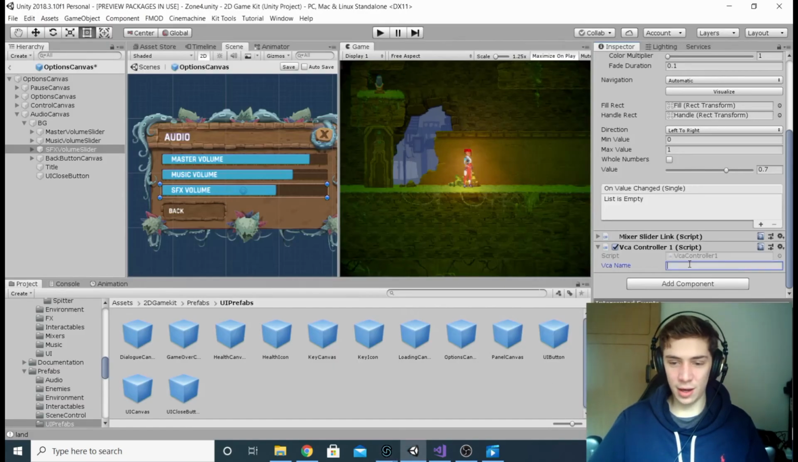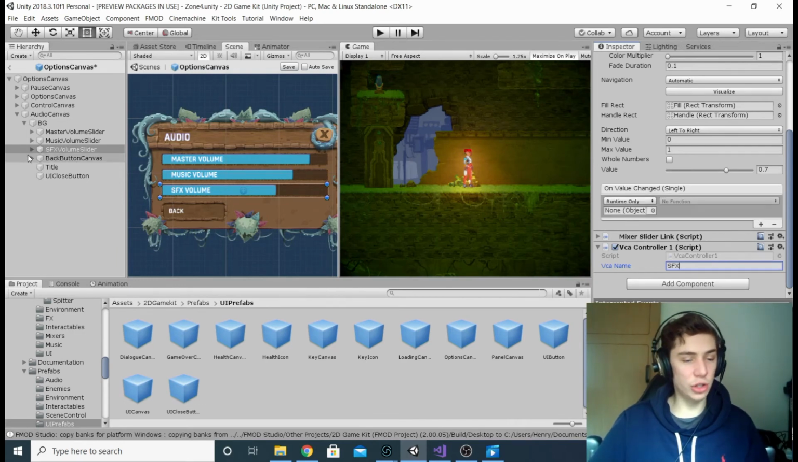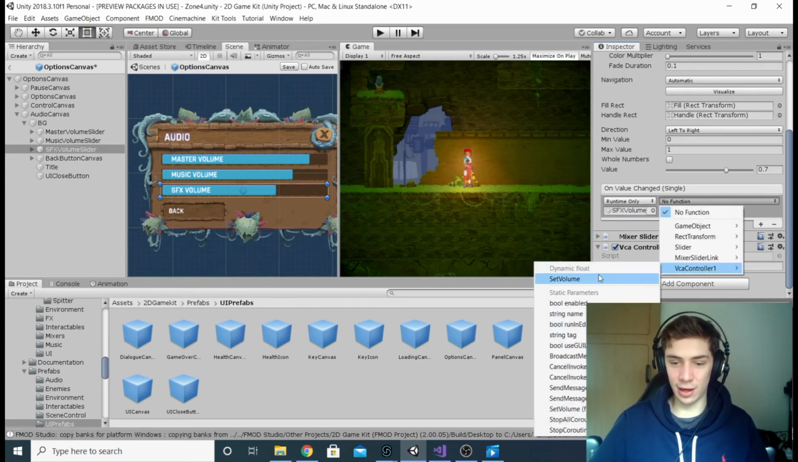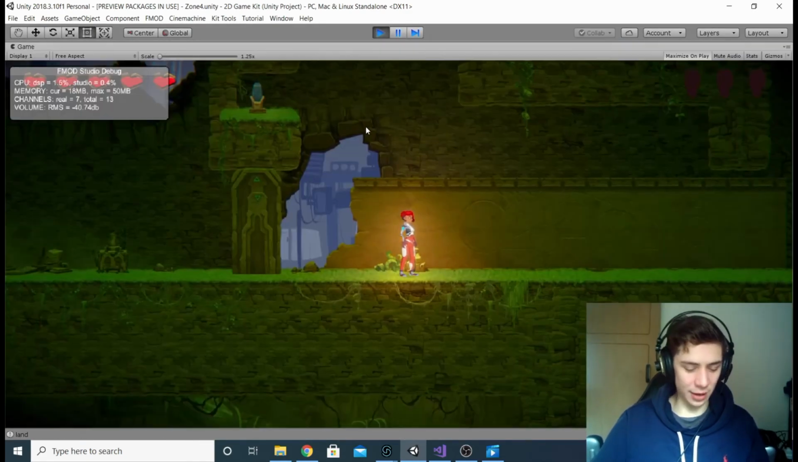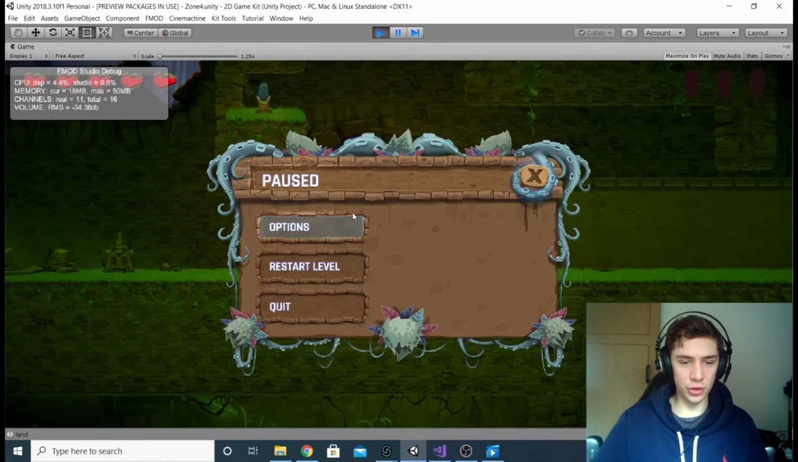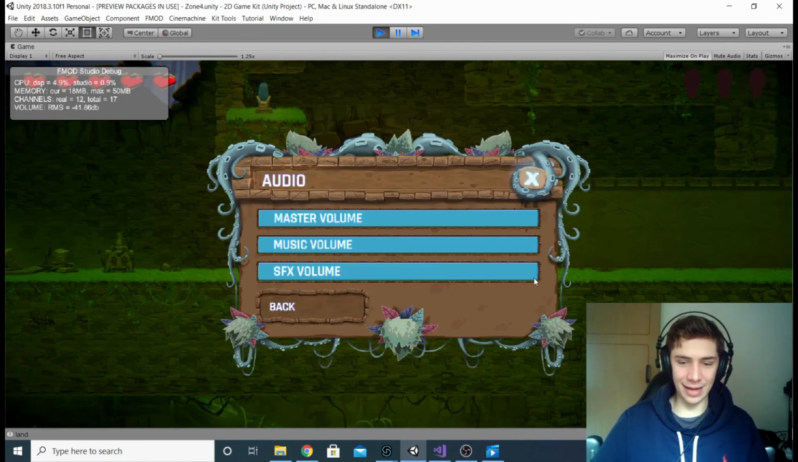Jump back into Unity. Let's type SFX into the VCA name field. Then we'll use the onValueChanged Unity event, drag over the game object that has the script attached to it. Select the script, select the function, save the prefab, and play the game one more time. There we go. Okay, so now let's pause, options, audio, and sound effects.